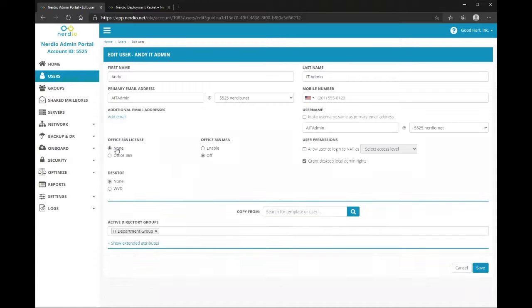So what I would say is go ahead and select the Office licensing to none. This user is a service account. It doesn't need any Office licensing. It doesn't need any dedicated desktop. But if you remember from when we were back in the Servers tab, I mentioned that the user has to be a global admin in the environment, right? You can see here, local desktop admins, you can specify that, and that's good.